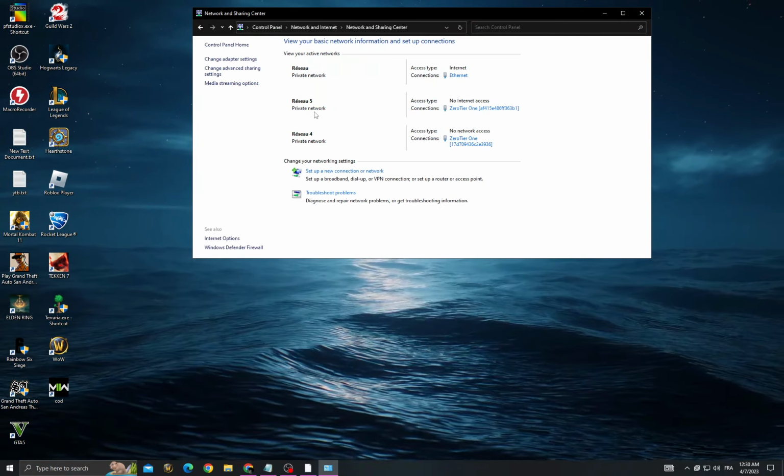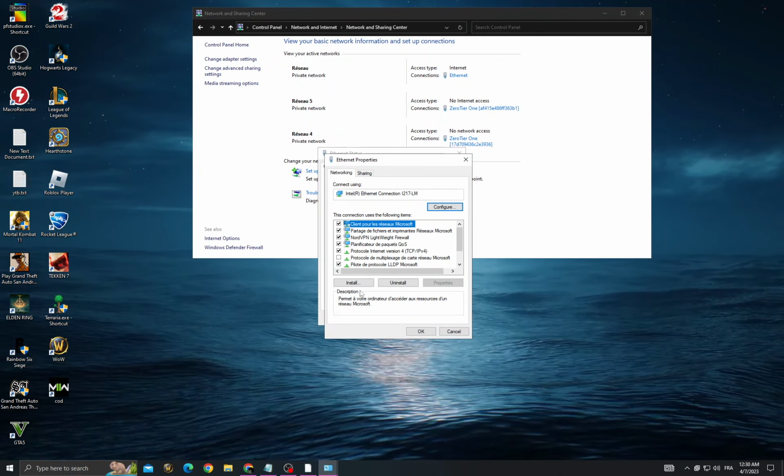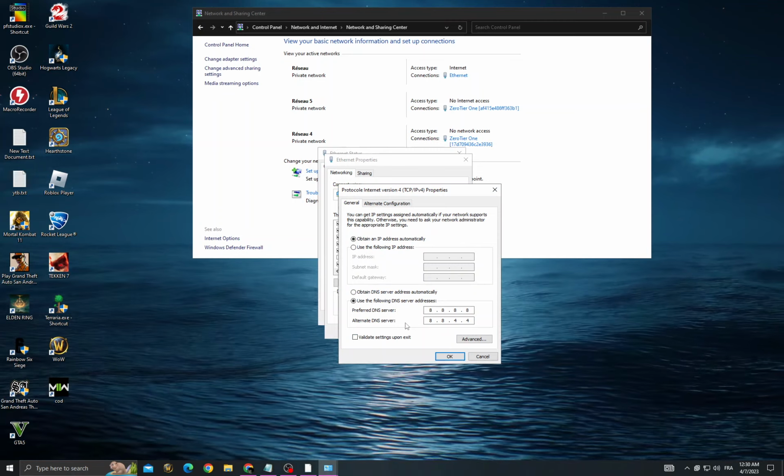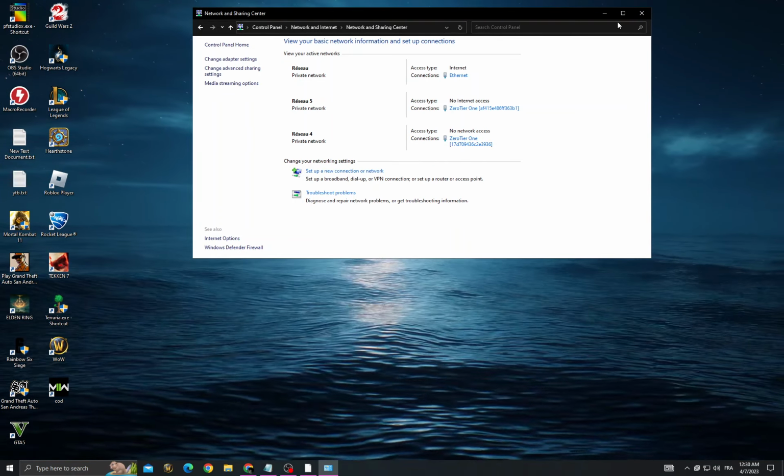view network status, internet or Wi-Fi, properties, and then select this option, double click on it, use the following DNS, put those numbers here, click OK, and then close it.